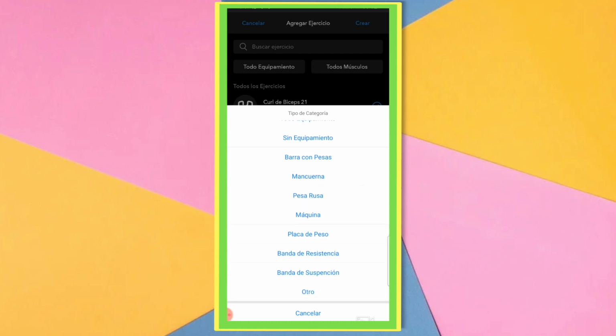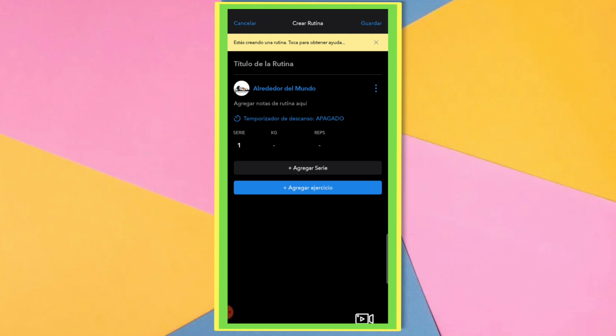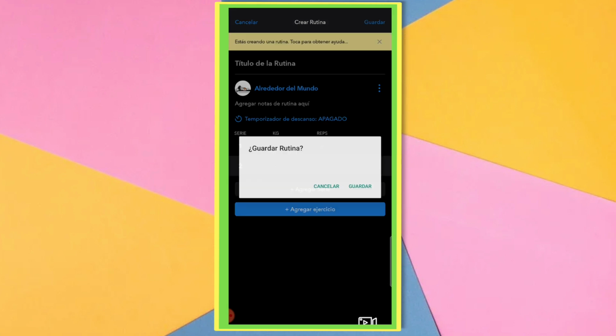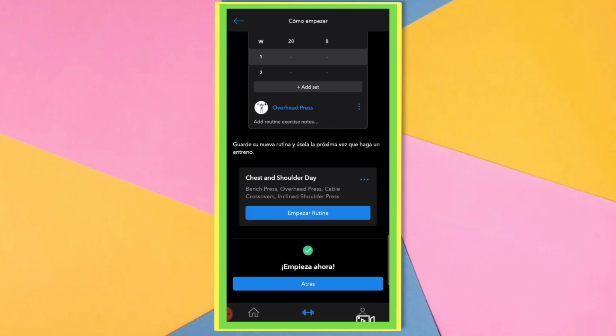Also choose from the list your preferred category. You can add the number of series you want. And click at the top to save routine. The routines you create will be saved on your cell phone and the app will help you keep track of them. Click on start routine.